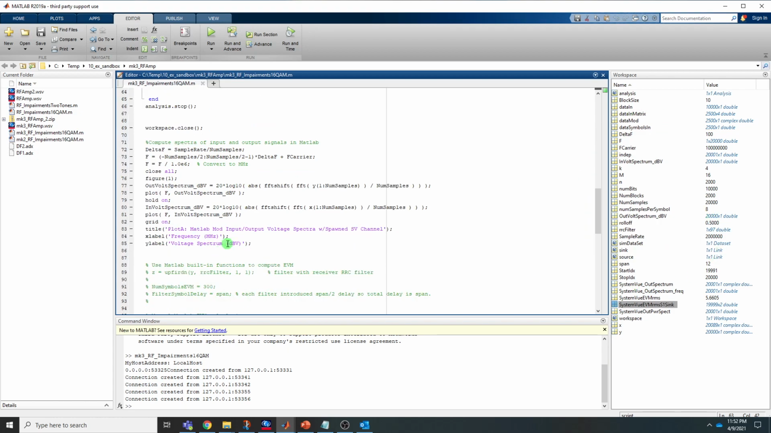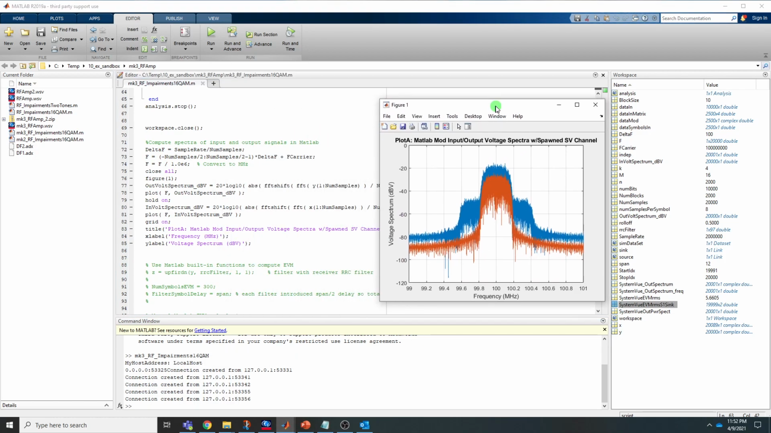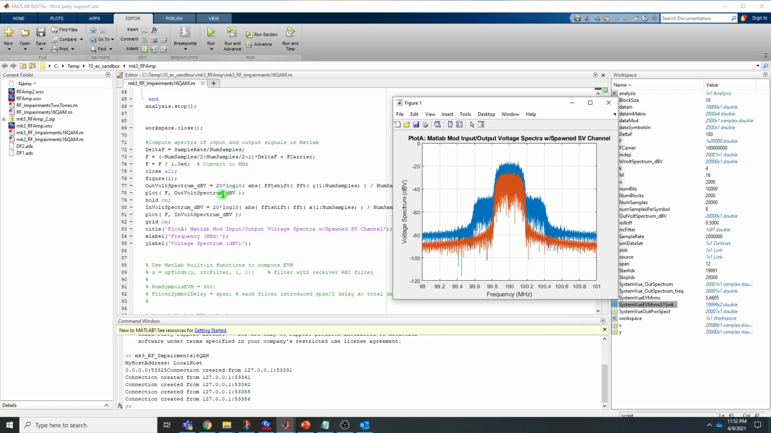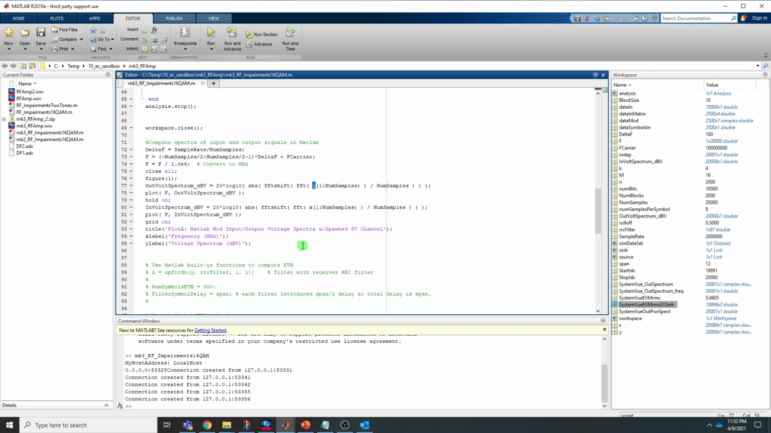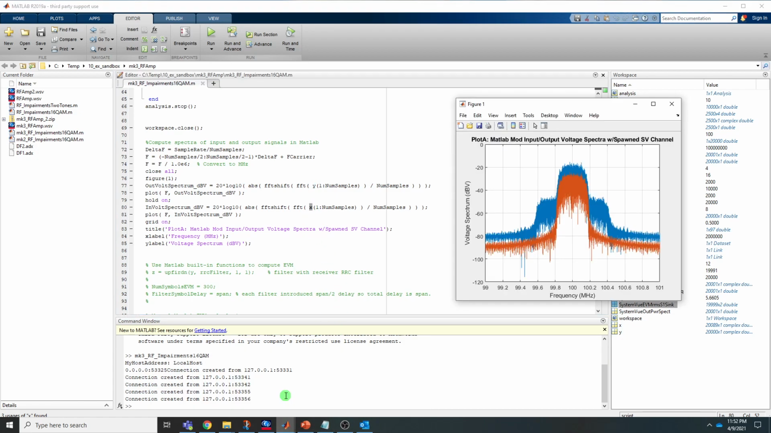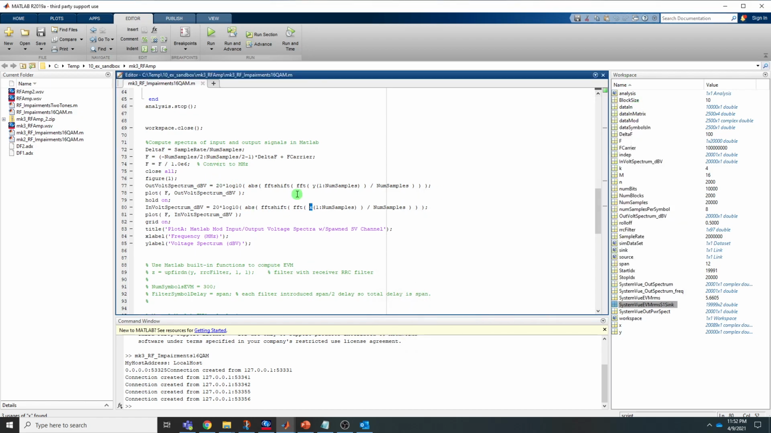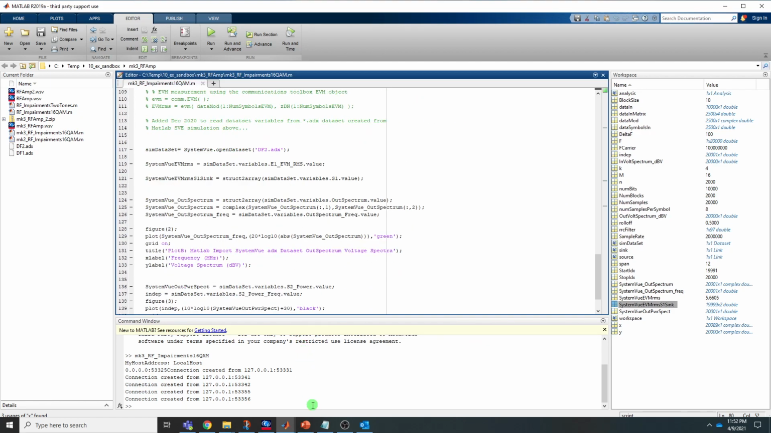Lines 71 through 85 produce this first plot. This uses MATLAB's FFT function and 20 log 10, so it's doing the voltage spectra of Y, which was collected at the output of the remote-run SystemVue simulation in MATLAB, and X, the 16 QAM signal. That's exactly what this plot is: the orange is the input and the blue is the output, the voltage spectra. So that's how that was generated. Now let's take a look at how the last two plots were generated, and we'll finish up.